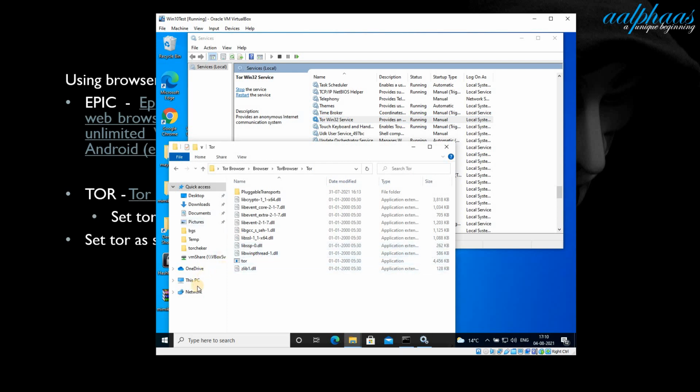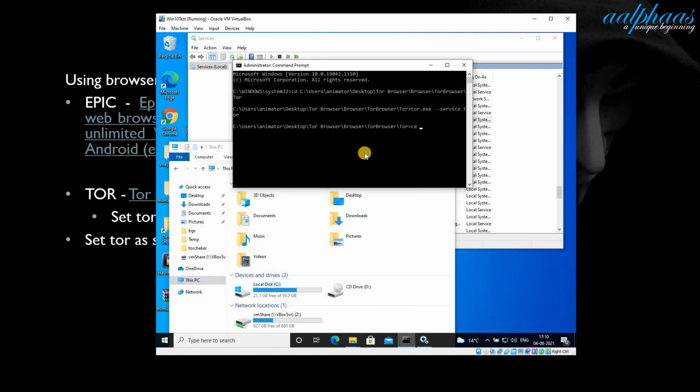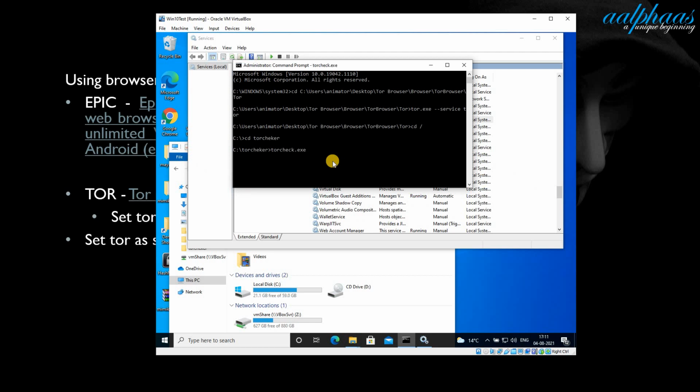Here I just made a simple application to check it. I will show you after stopping this one. This is a simple sample application that tries to get into this site using the proxy that runs on this port.